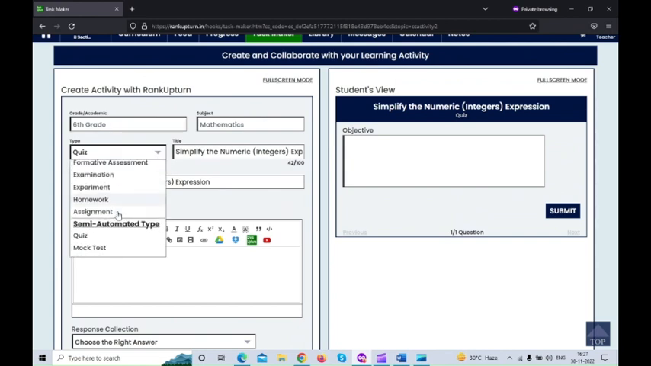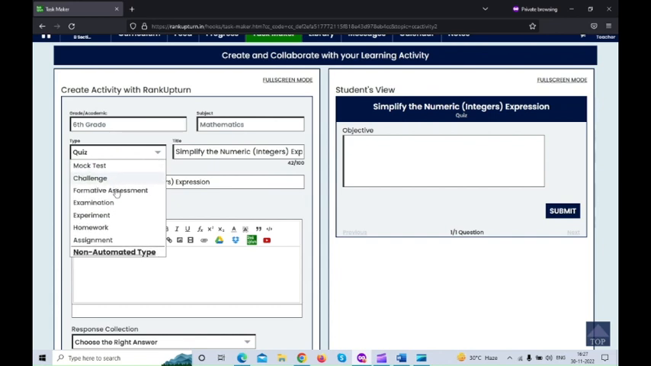And now let us see what semi-automation is. A learning activity which consists of both automation and non-automation elements is called semi-automation. Under semi-automation we have quiz, mock test, challenge, formative assessment, examination, experiment, homework, assignment. So these are all the types which we have under semi-automation.